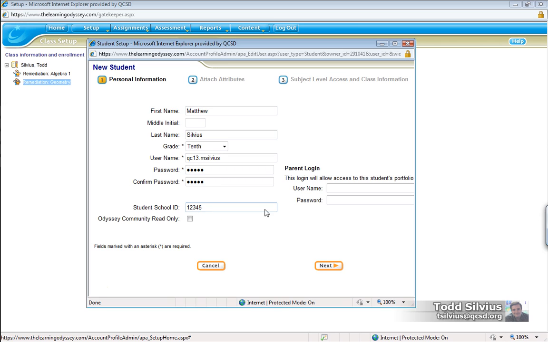While you're at this screen, you should also create a parent account for this student. That allows the parent account, however we refer to it as a coach account for obvious reasons, for the coach account to access Matthew's records and make sure that Matthew from home is also working on his remediation as prescribed by the teacher.